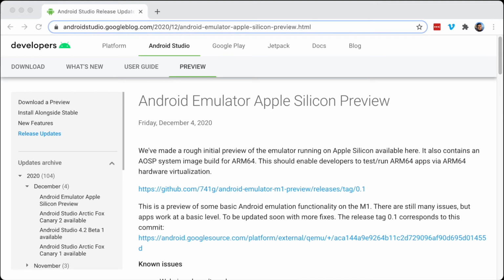Hi, if you've been following Apple's new chip release with the new series of MacBook and Mac computers, then you probably know that the Android emulator didn't work on the M1 chip. So if you installed Android Studio and tried to run your app inside the emulator, it didn't really work because the Android emulator is designed to run on x86 processors, and of course the M1 chip is an ARM processor.